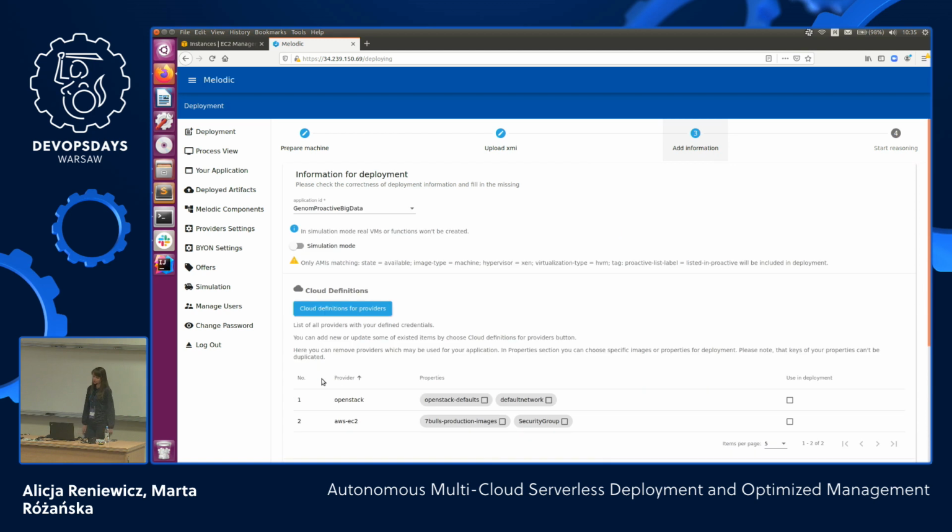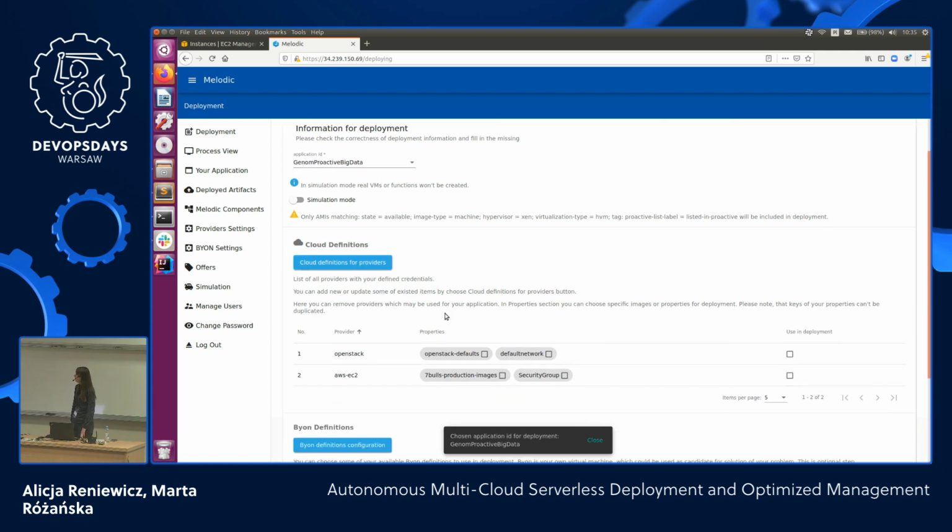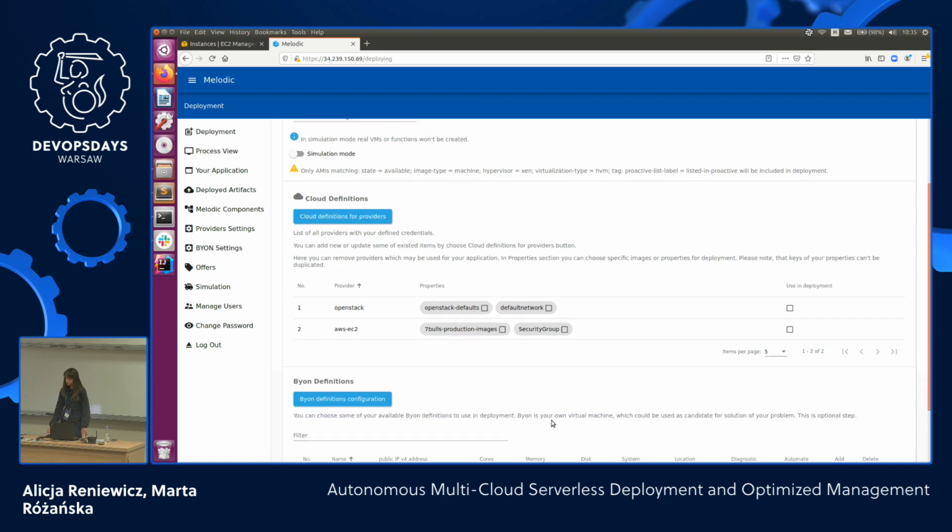After that, we have last configuration step. Here we need to choose which application we would like to deploy. In our case, it is Genome application. I will describe it in a minute. And after that, we need to choose which cloud definition we would like to use during our process. So, for example, if we would like to focus only on AWS, we choose only this cloud provider. Also, I performed such a step just before. But it is possible to choose here many cloud providers.